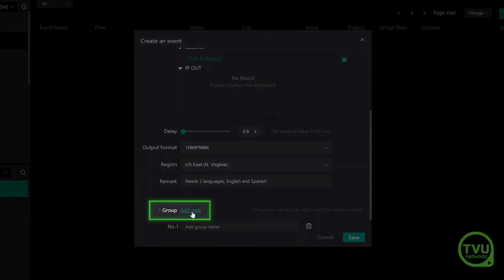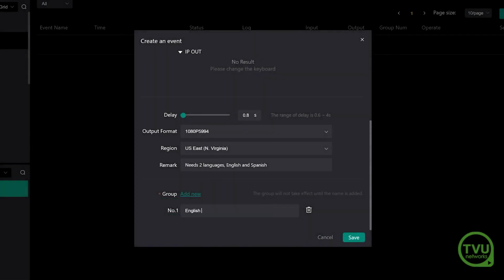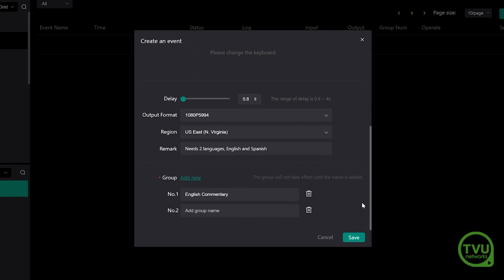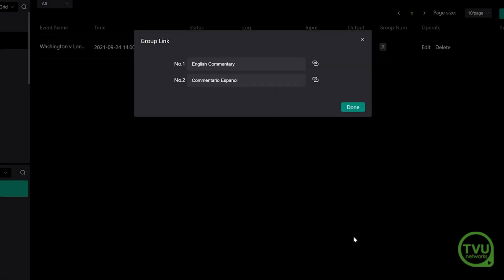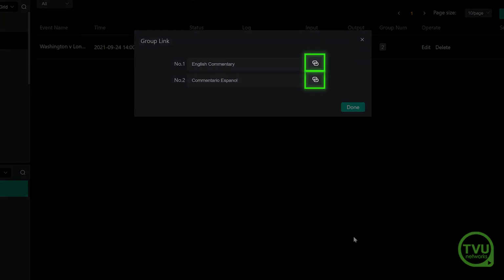To create a group, click on Add Group and enter in a clear and descriptive name for the group. To add additional groups, just click on Add Group again and follow the same steps. When you're finished adding groups, click the Save button and you will get the Group Links window. Each group that you created will get a separate link for this event.